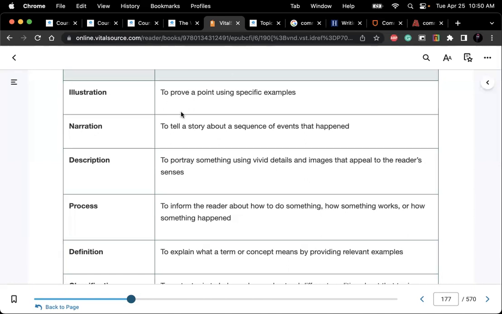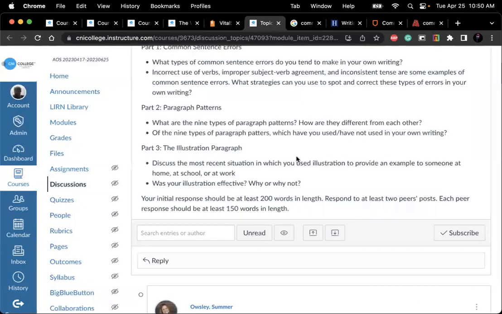Now, every week or every discussion, as you'll see, it's going to go to the next one. It's like, how to use narration. Give us an example of how we use narration to describe something at work or at school or at home. And then finally, it's going to wrap it up with, was your illustration effective? Why or why not? And sometimes we're like, well, we're not good. You can say, well, I'm not the best at telling stories, but they got the point after I provided enough examples. And just let us know.